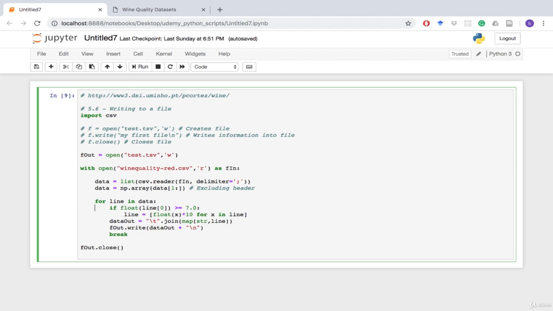So let's say we only wanted wines that have a value for this specific column. Like we only want column 0 to make sure that everything is above 7 for column 0. Everything else we can ignore and just remove that data.